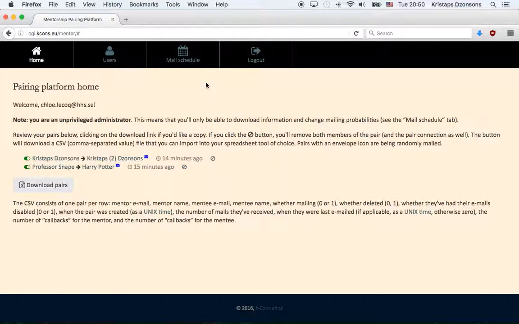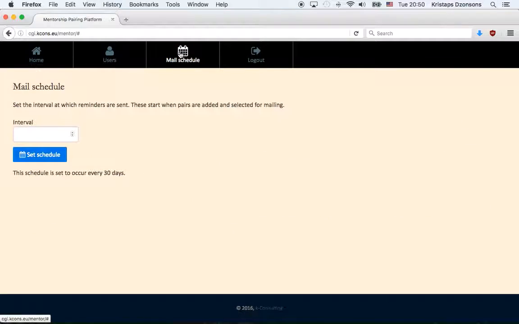So the first thing to do, you can't send emails, you can't do anything with emails, so it doesn't even show up here. What you can set is the mail schedule, the interval at which reminders are sent per pair. So obviously if you add a pair and this is at 30 days, which is the default, then every 30 days after the initial time they're going to be emailed. So you can change that if you want.